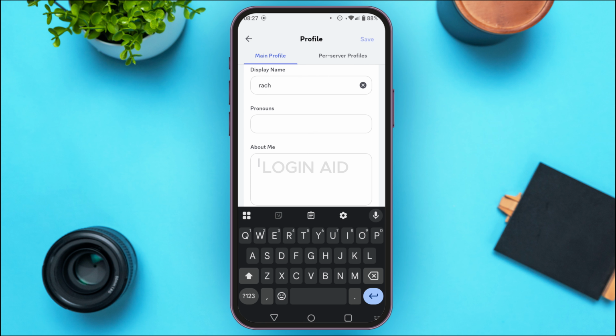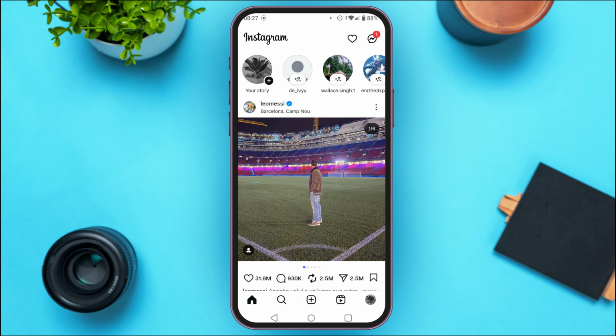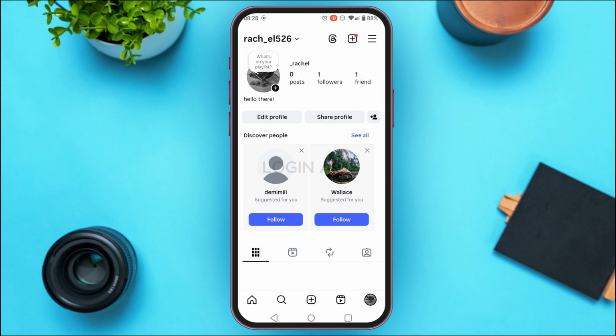Now after you do that, in order to get the link, what you have to do is launch open Instagram on your device. You can see over here, Instagram has been opened. Tap on the profile icon that you can see at the bottom right corner of your screen. What you have to do is tap on this option, share profile, that you can see on the screen.